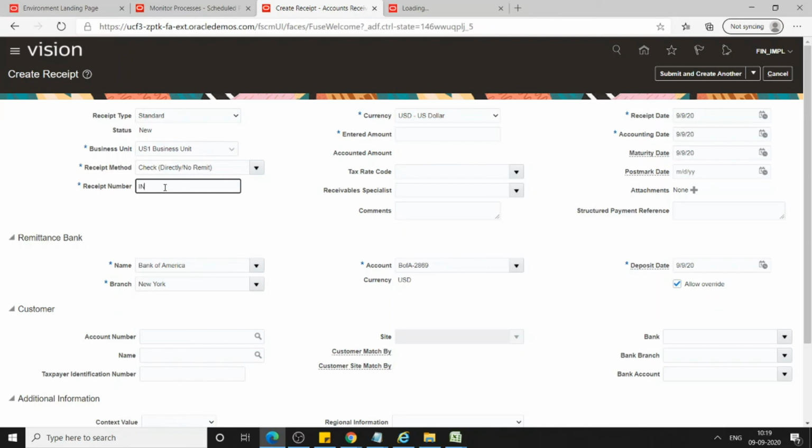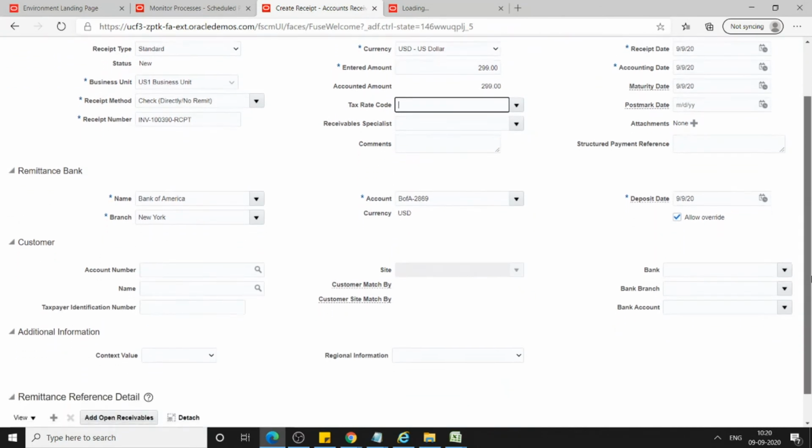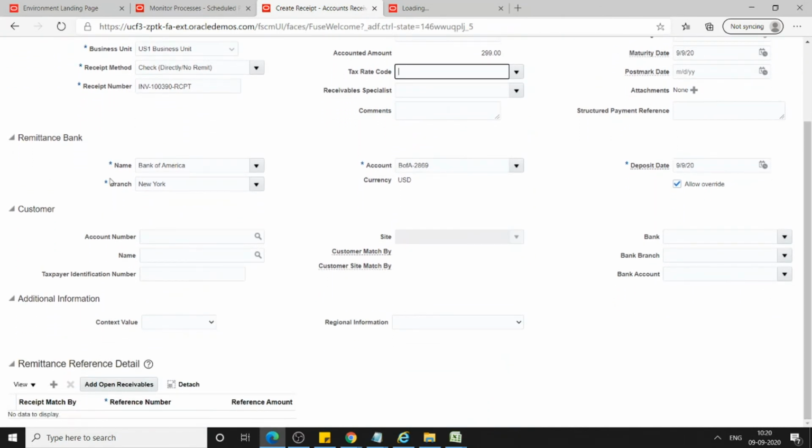So here I will enter the receipt number manually. Okay, so enter the amount. Basically it's 299 plus tax. I don't remember exactly, so let me enter 299. So receipt date, accounting date, let it be the same. I'm not going to touch anything. So remittance bank, all these things came here.